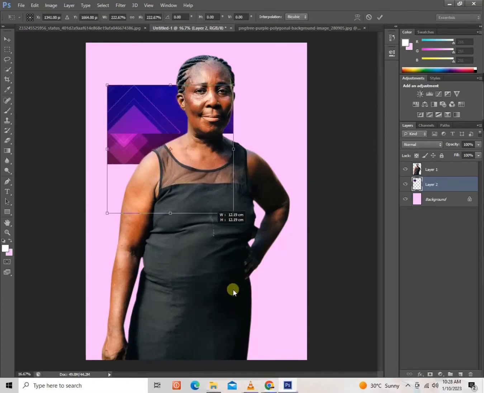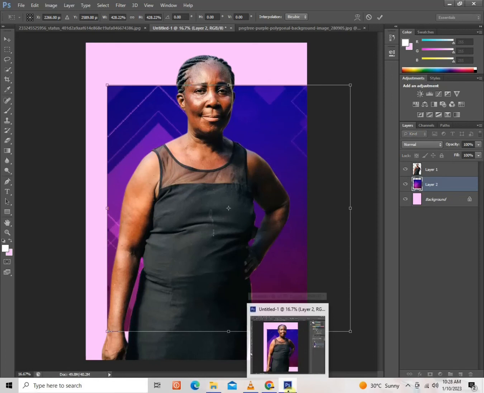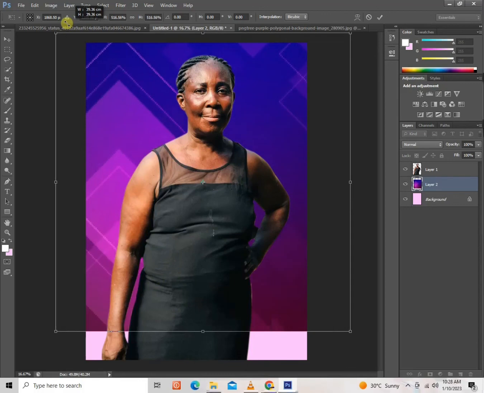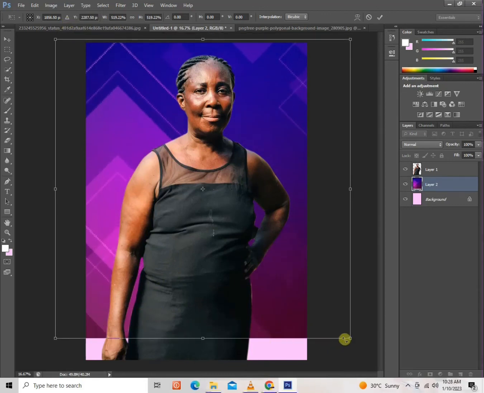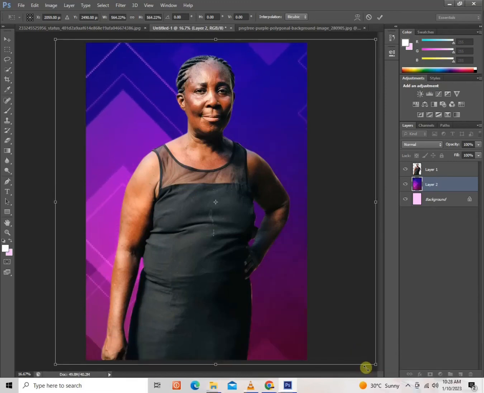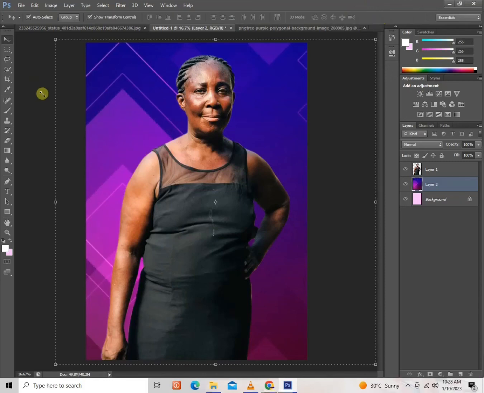Then you need to drag and drop it very nicely. Okay. So let me add another. I think this one is okay. You make sure it fits all the edges, like this. So this is how to change your picture background, how to remove your picture background. This is how to remove your picture background.